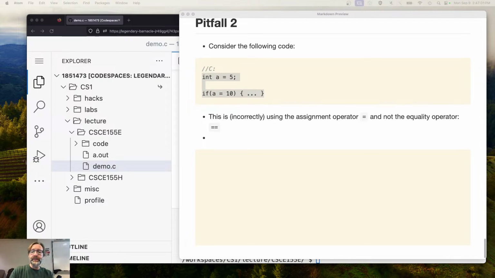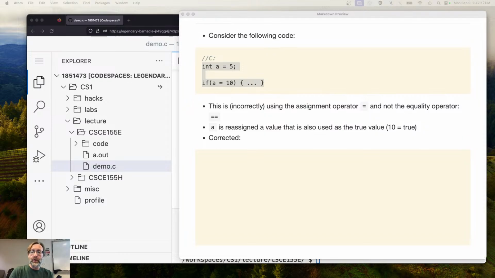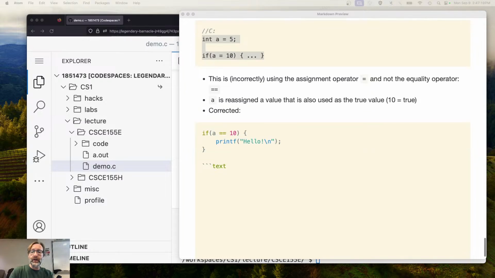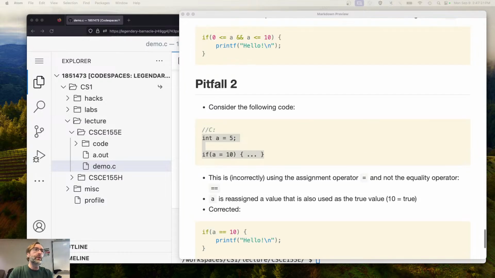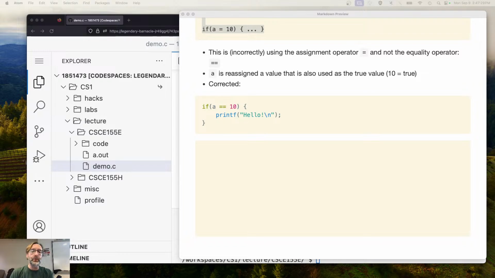What happens is that the variable A is reassigned a value that is also used as the truth value, right? Which is 10, which is true. And so it gives you the incorrect results. The corrected code, as we did in the editor there, is going to be to use a proper equals equals sign. Right? One more, and then I'm going to talk to you about how you can avoid these kinds of things by using a proper tool.